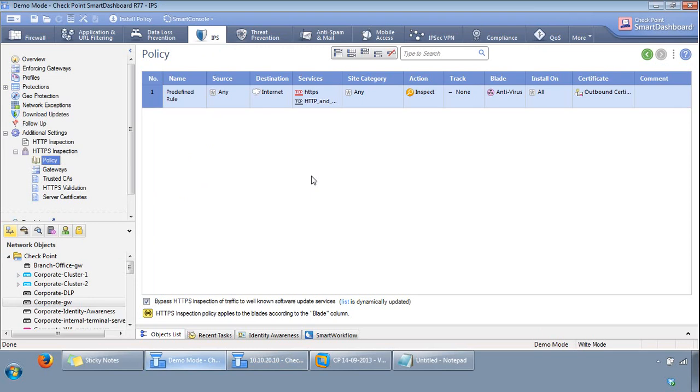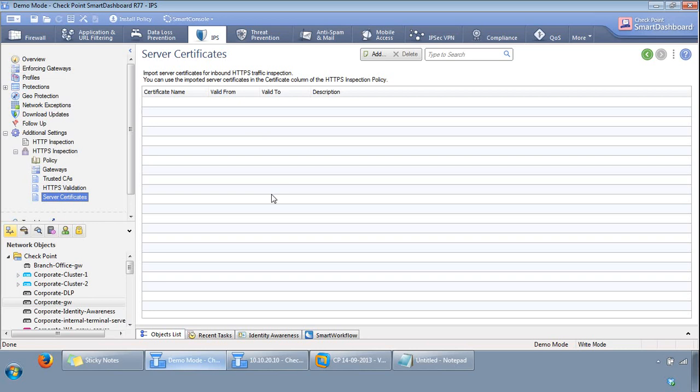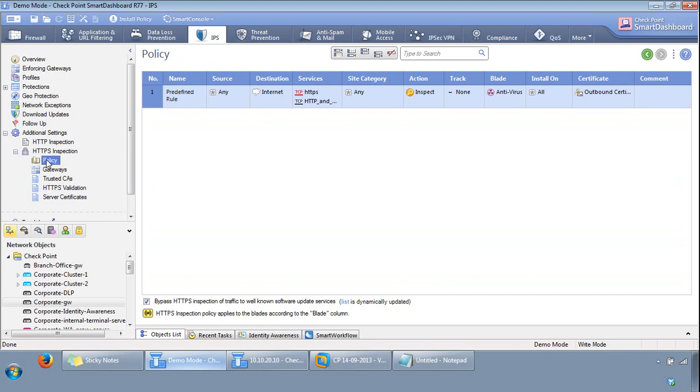So you can create policies from here. To do inbound HTTPS inspection, you set the security gateway for HTTPS inspection, as I just showed you. You import server certificates for servers behind the organization security gateway, and you do that, I believe, from here. So you can import the server certificates in here, and then you can generate HTTPS inspection policies in the policy area here.